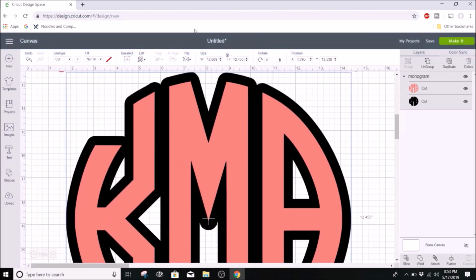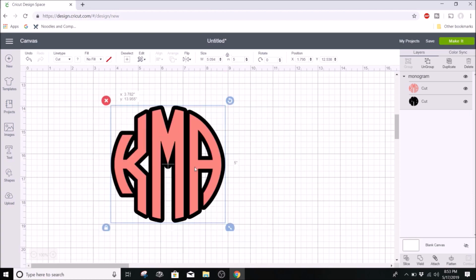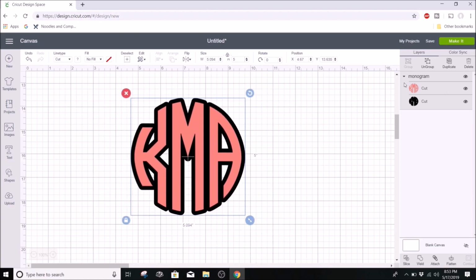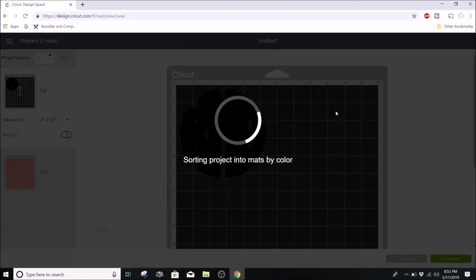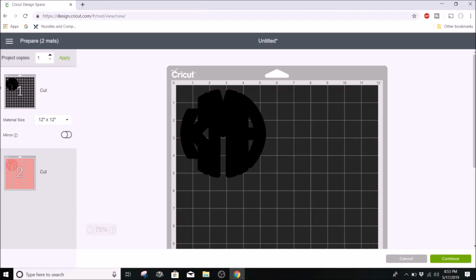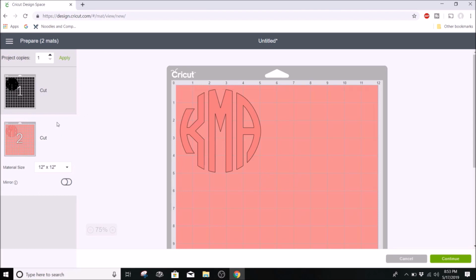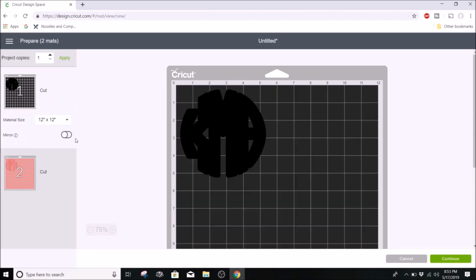And now I'm just going to size this. I'm going to make it 5 inches for the height. And you can see the 2 layers here. We have our shadow layer and then our monogram. And I'm just going to click on Make It. You can see that these are on 2 different mats. The first mat is the shadow layer and then my monogram. I want to mirror both of these because we're doing iron-on. So I'll click on Mirror, then I'll hit Continue.